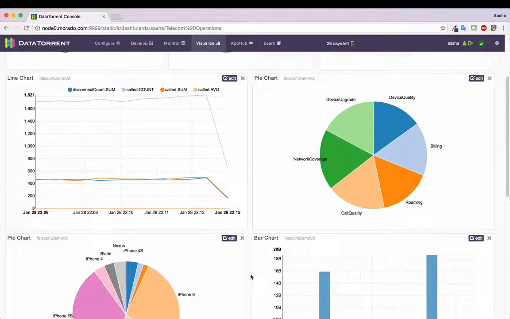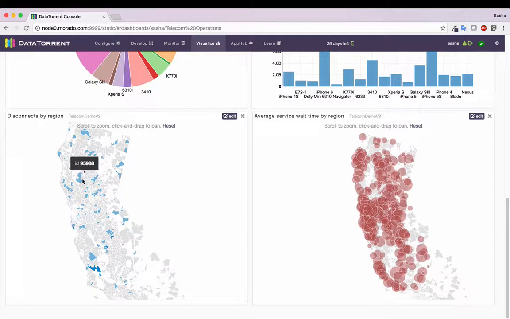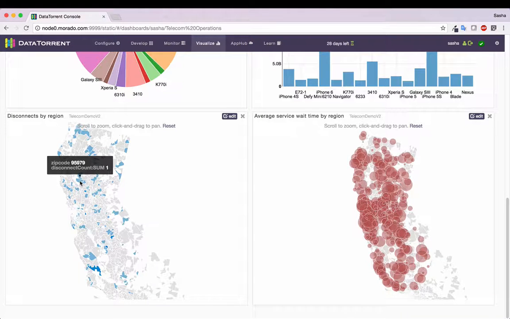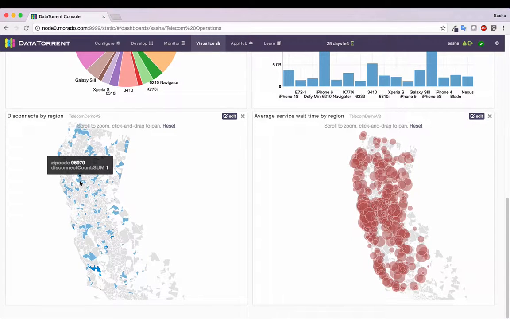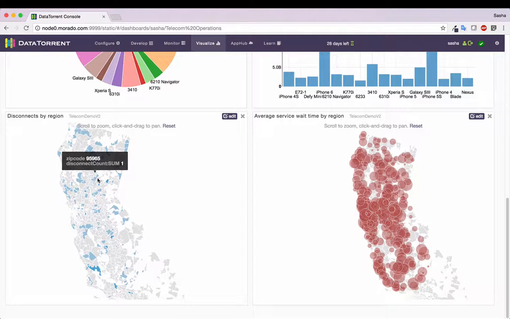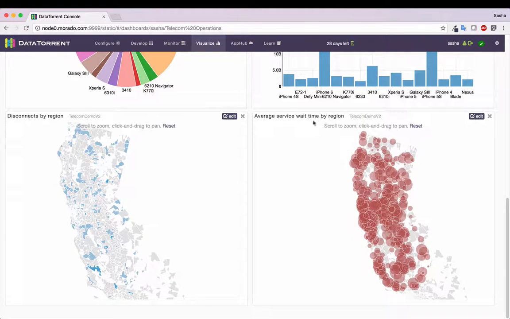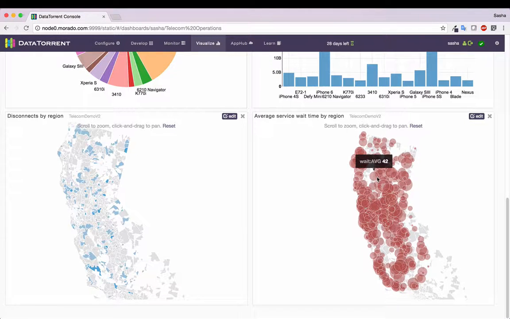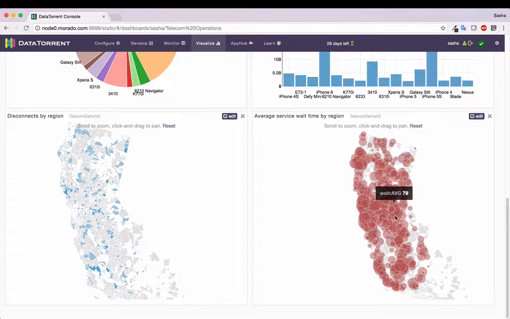Examples of these widgets we've already seen below, where we can see the different regions being highlighted on the map and information being provided, in this case, for different California zip codes, and information about the disconnects. And in this case, the average service times by region are provided in circles. And as you select various circles, we get the average wait times.